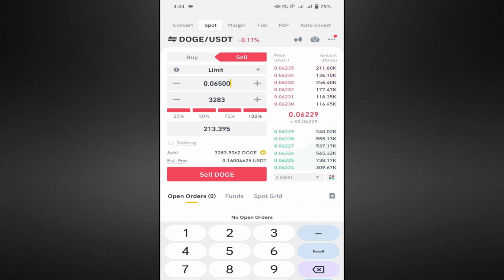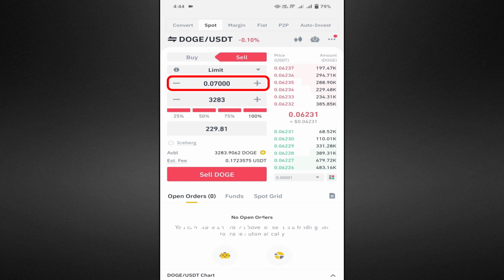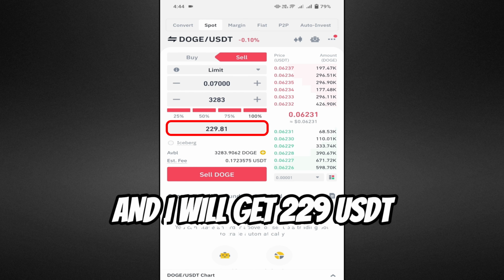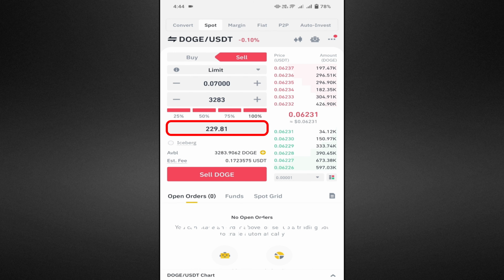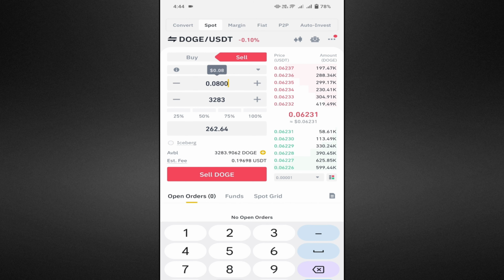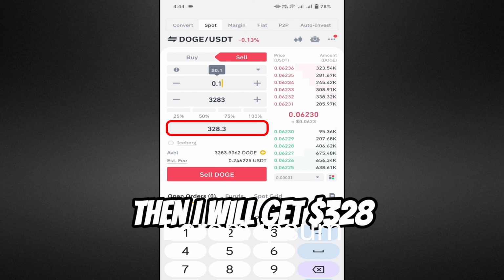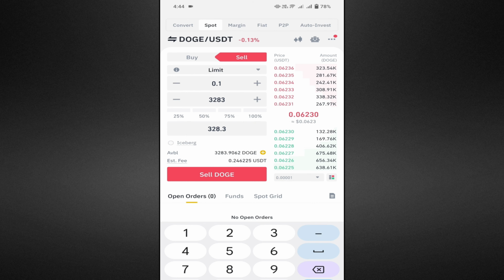Here you just have to give a price greater than the current price, just like 7.00. Now here you can see that when the coin price reaches 0.07000, then all my coins will be sold out and I will get 229 USDT. Here you can see how much USDT you will get. For example, if I say sell all my coins at 0.800, I will get 262. Similarly, if I say 0.1, then I will get $328 and you have to click on sell.